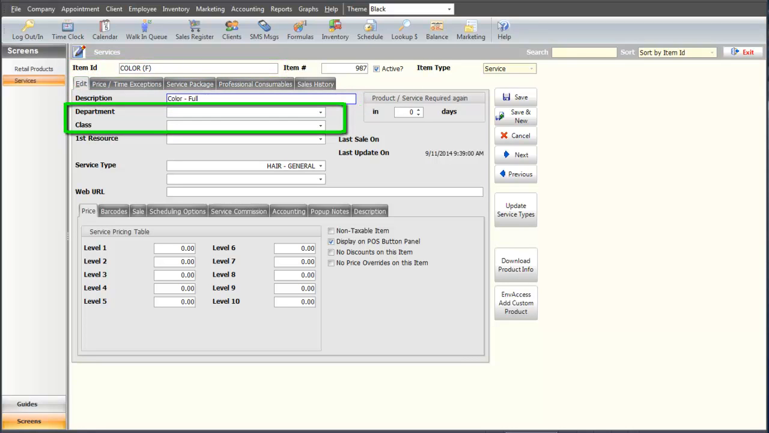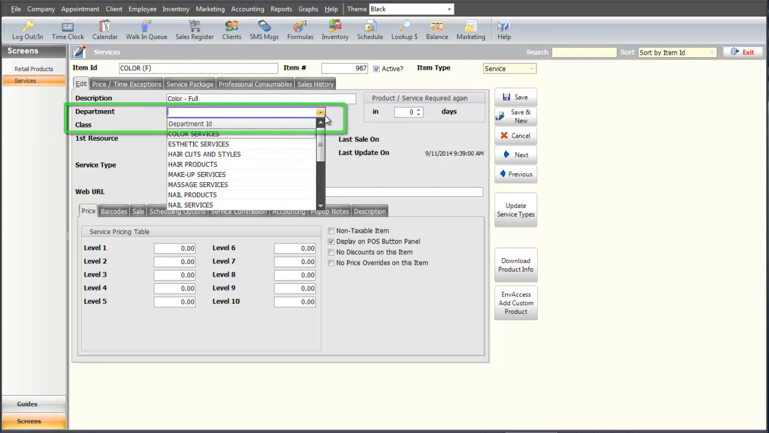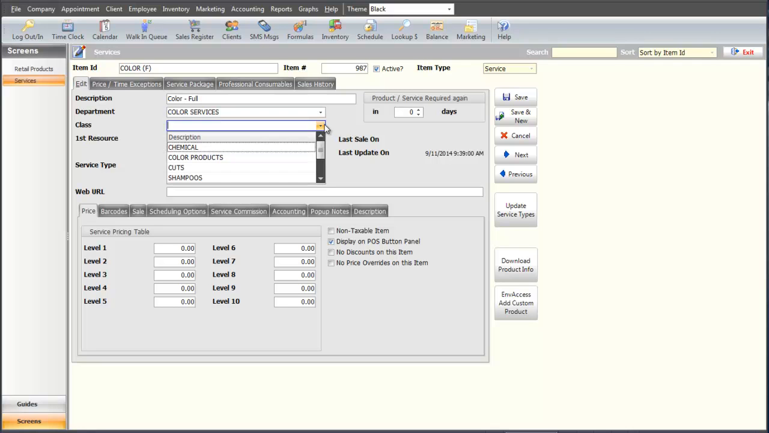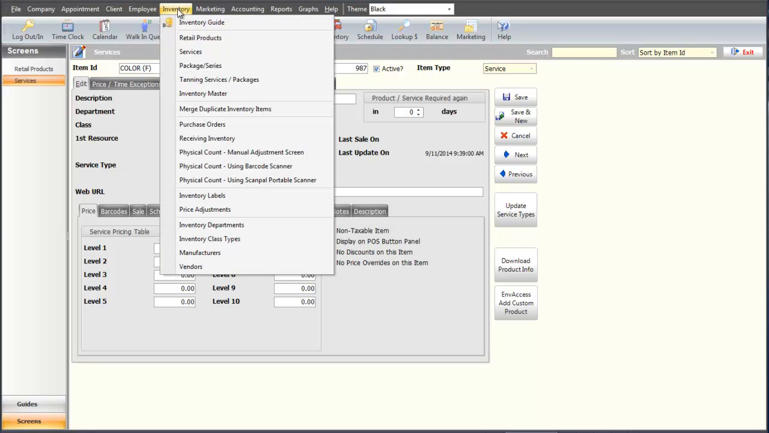Select a department and class. Just like in retail items, select a department from the drop-down. Using departments to organize your service items will be essential for accurate reporting. A class can also be assigned. Again, these drop-downs are customizable and can be edited by opening them from the Inventory drop-down menu.